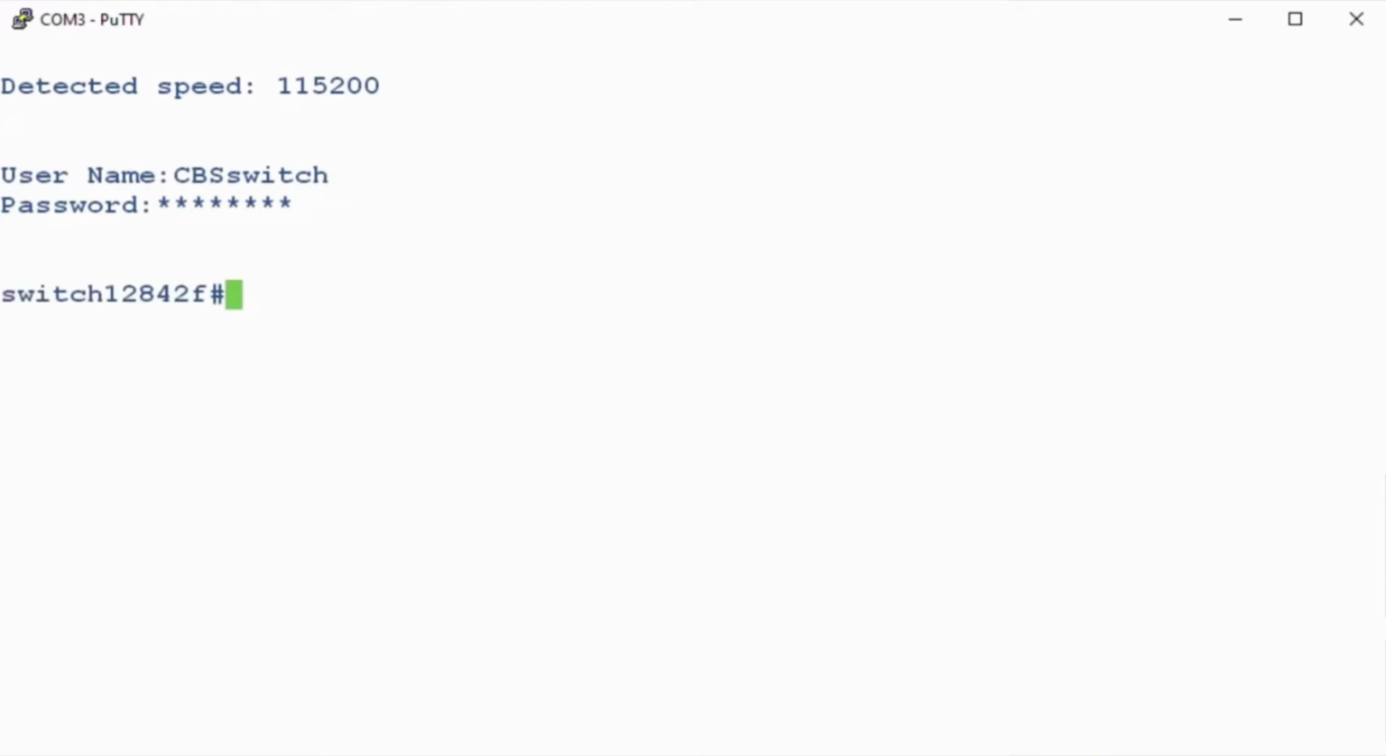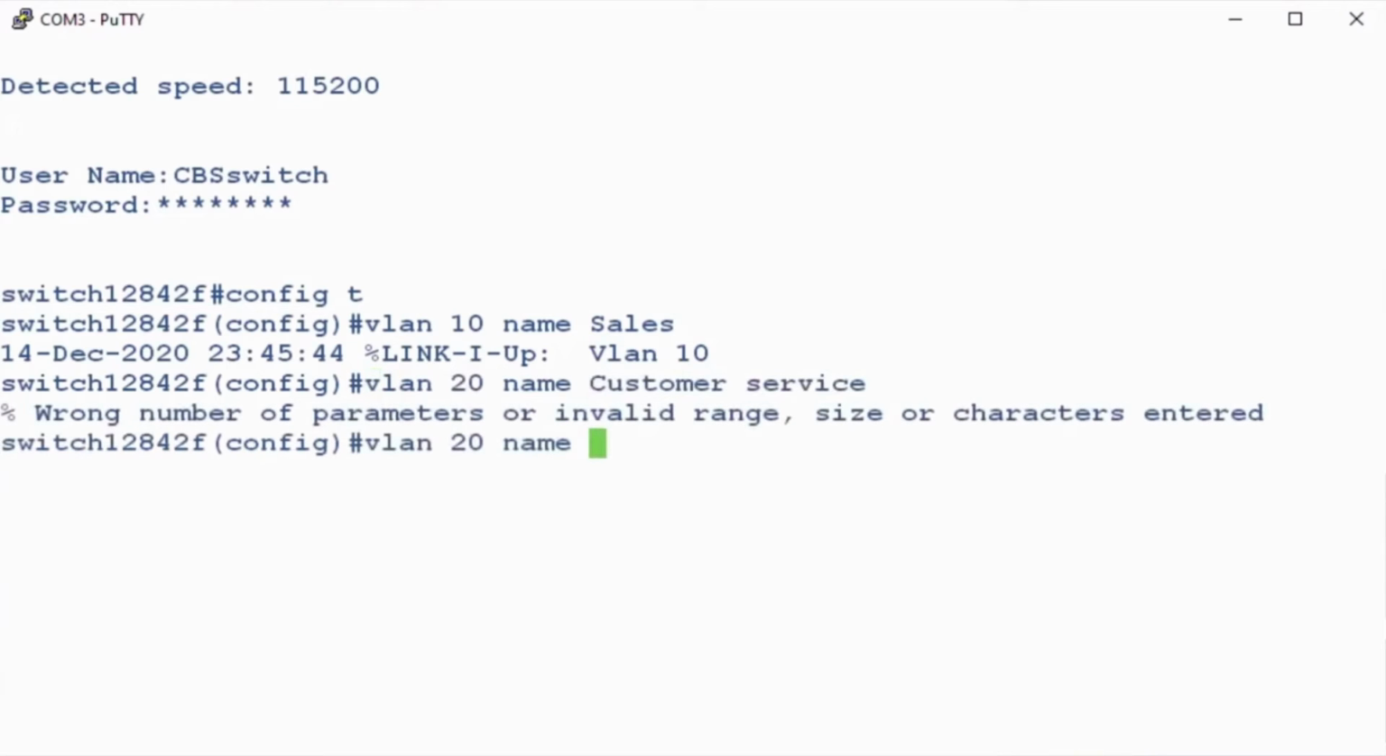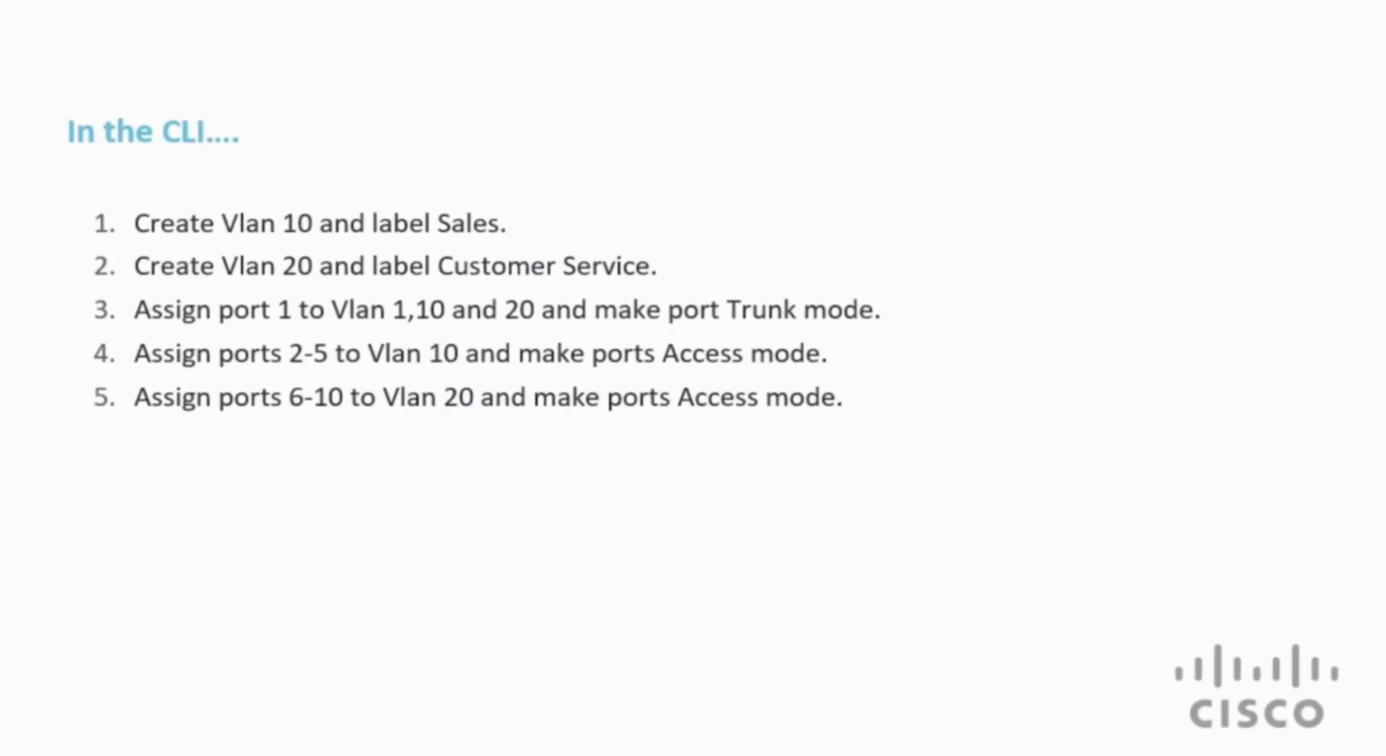First, we're going to create VLANs 10 and 20, naming them accordingly and entering into Privilege Executive mode. Sounds fancy, right? We'll enter this mode by typing config T or configure terminal as the full version of the command, then entering VLAN 10, and finally naming it Sales. Pretty straightforward stuff. Let's do the same thing for VLAN 20. For the name, we'll enter CS for Customer Service. We now have 2 VLANs up. Let's go back to our objective list and check off what we've done so far before we start assigning ports. The first 2 steps are complete.